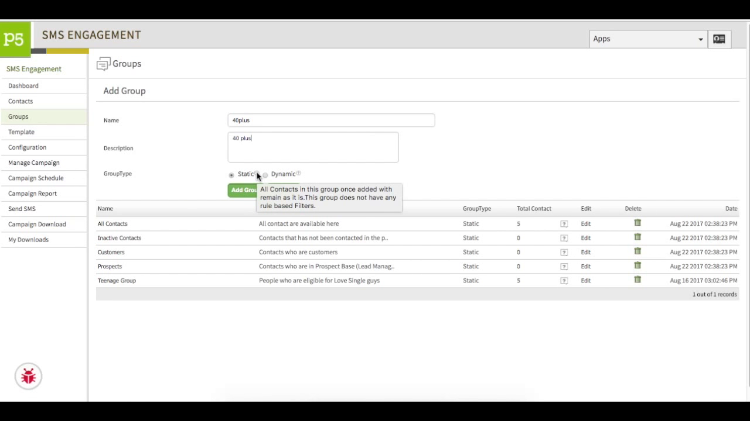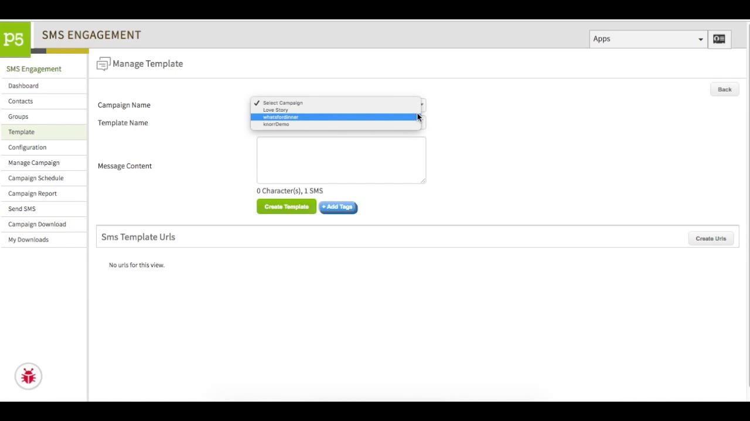Templates. This screen lets you create and edit your SMS templates. Click the Add Template button to create a new SMS template. Once on the Create screen, select the campaign associated and give a name for the template. Now you can add the message content. Add tags lets you add data placeholders in the template. These placeholders would be replaced with the real value.